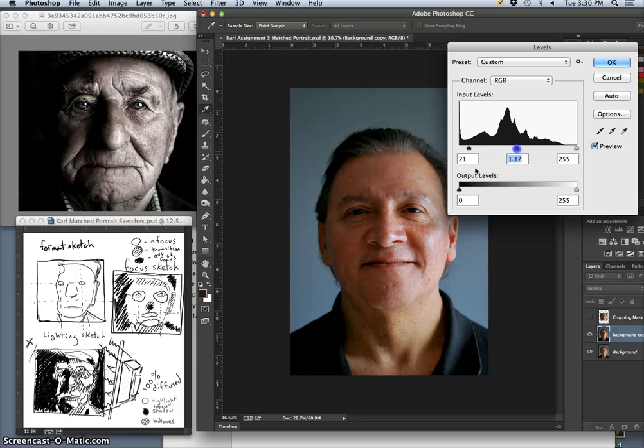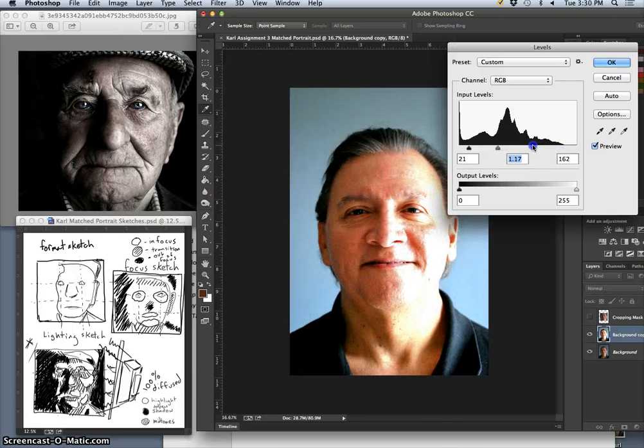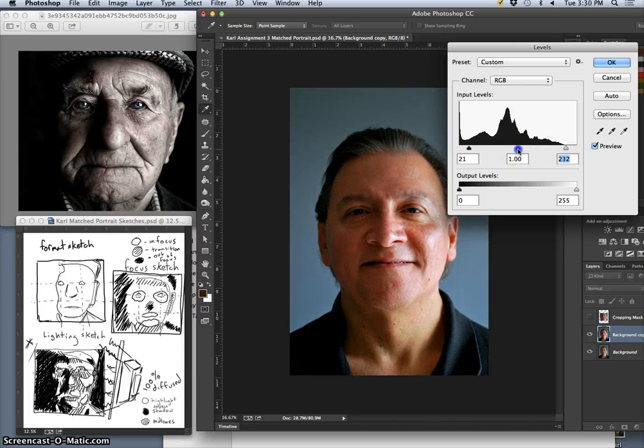The problem is I don't want solid black in the eyes. And I definitely don't want to go beyond the histogram in the lights, but I could optimize the histogram on this side. Because the histogram shows you where your visual information is, and I don't want to lose anything. Then I can take the midtones, and I can deepen them, or I can lighten them. So maybe about like that.